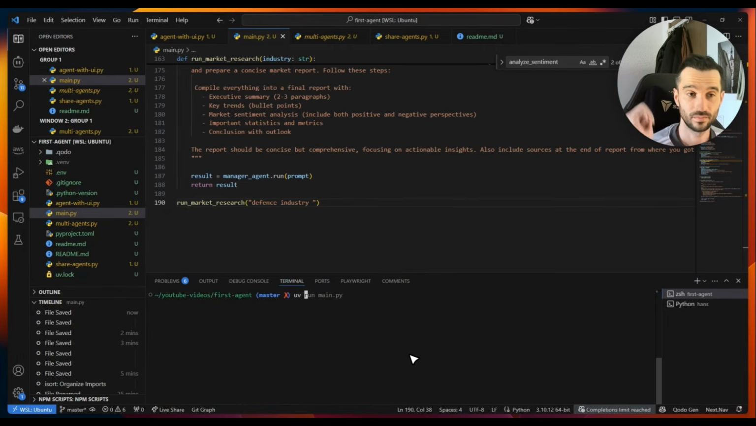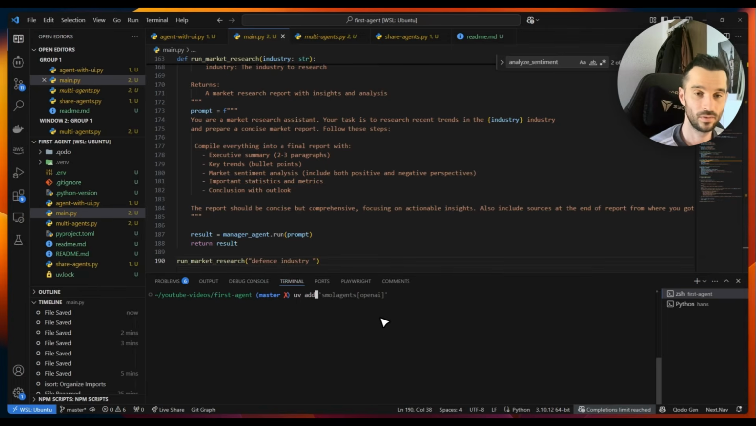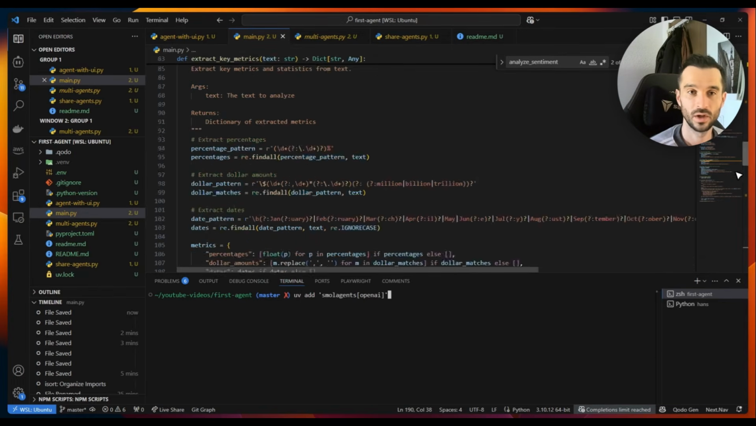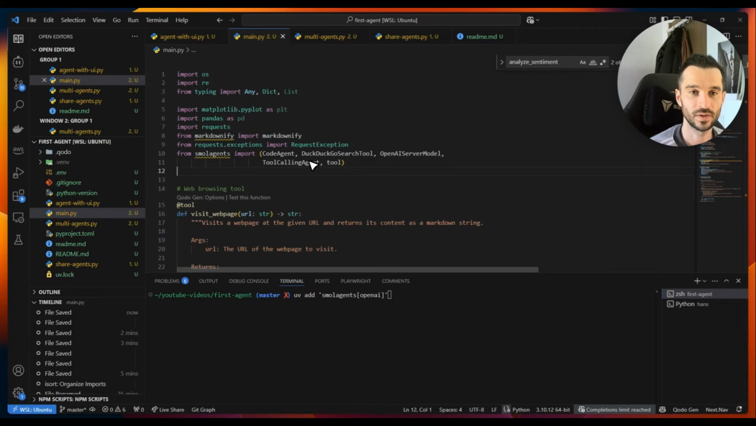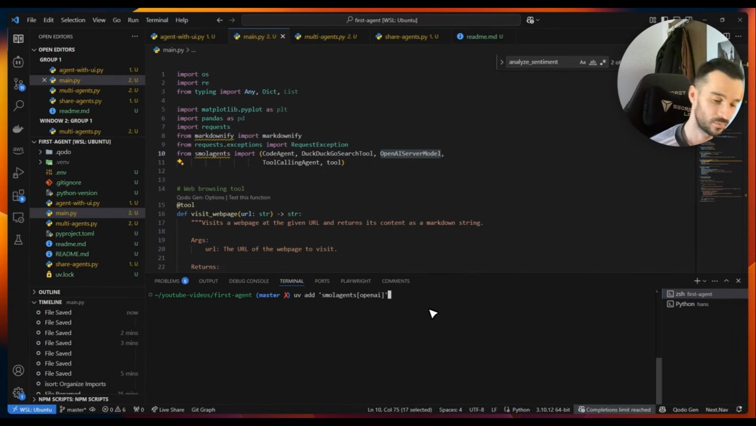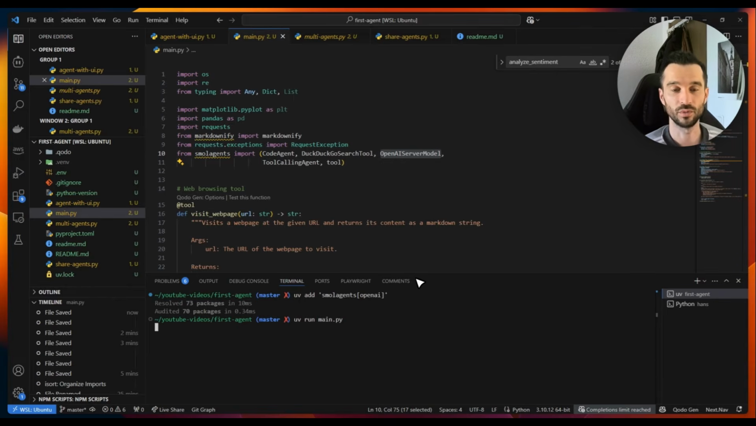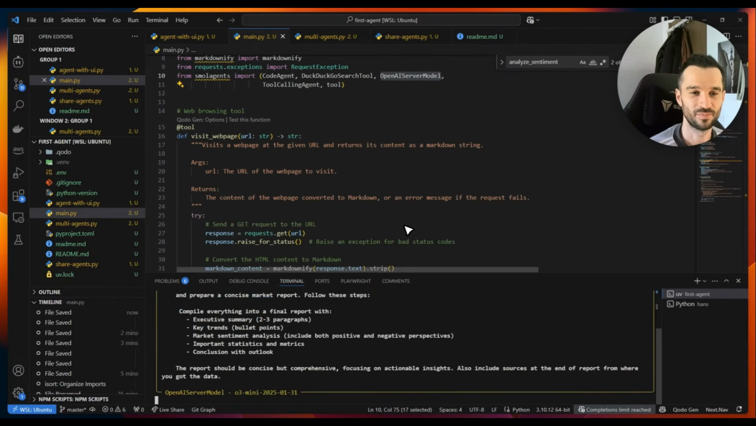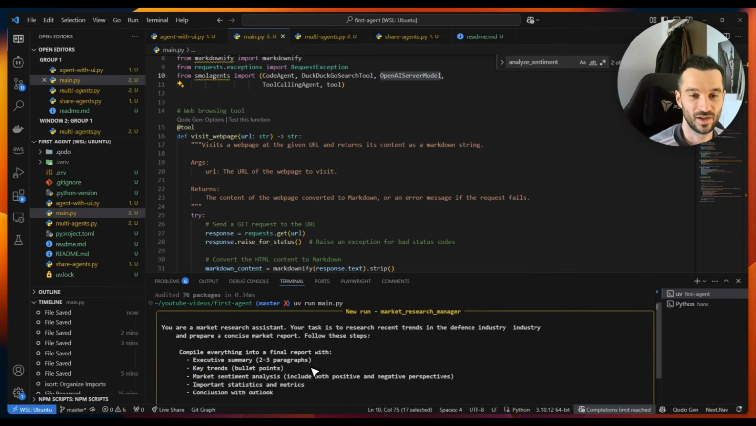Yeah, and of course, I almost forgot this, but since we are using the OpenAI provider, you need to also install the smolagents OpenAI package to actually use this OpenAI server model here. Okay, so I will do this again. I've already done this just to make sure. And then let's run our multi-agent research team. Let's go.